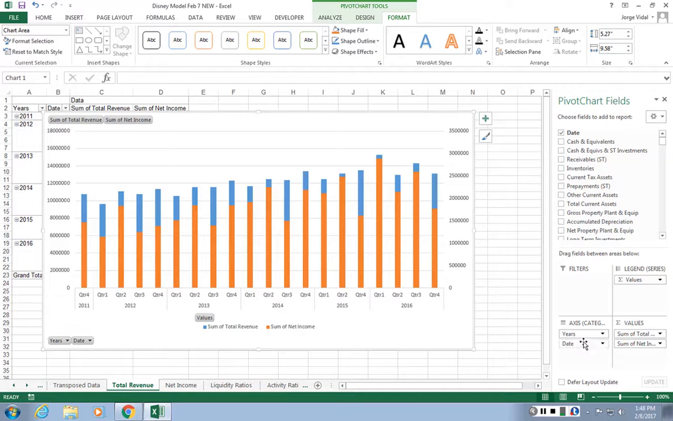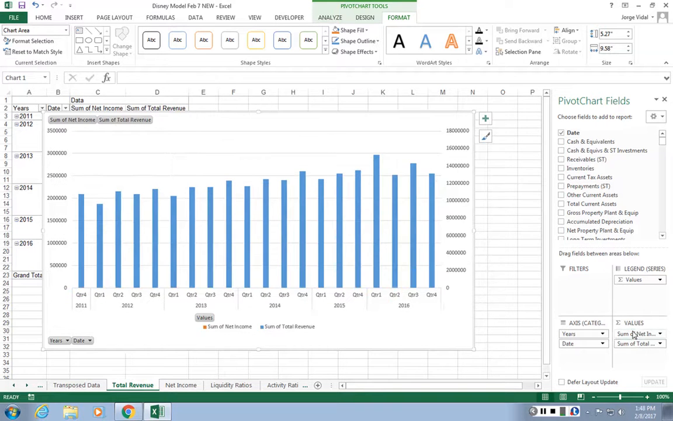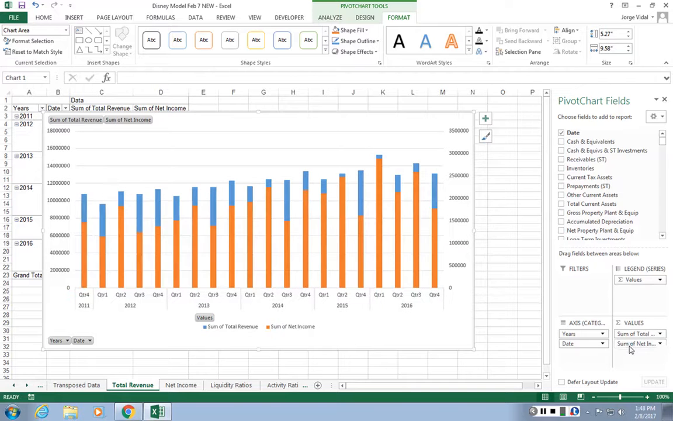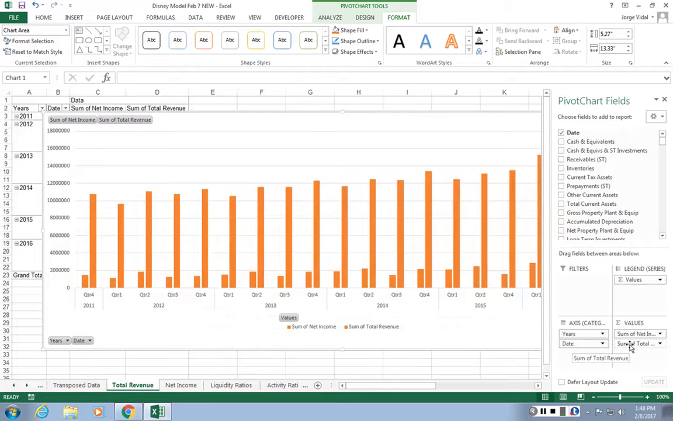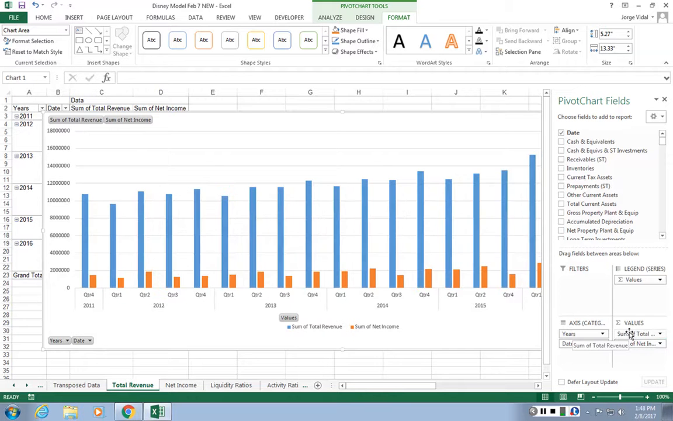So what I did was I clicked right here. This is net income and total revenues. I click here and move it up, and then this one down. So I put this one here, and then put it back down here, and suddenly it works. If you ask me why, I don't know. And then if I take this one and move it up here, it gives you the different colors.